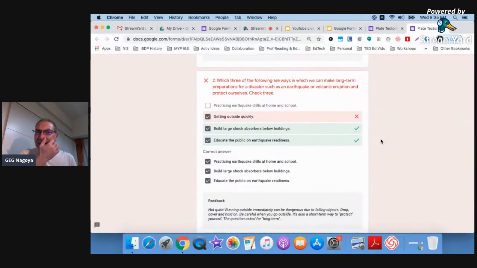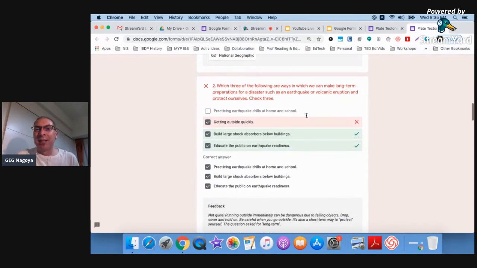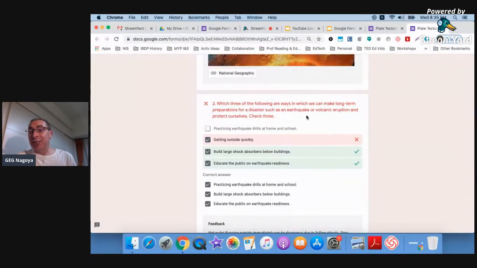Now, if you go down, you notice here, question 2, I got incorrect. The correct responses are 3 different things right here. I checked off getting outside quickly. That's incorrect. I got 2 of them right, but I got 1 of them wrong. But that's okay because this isn't worth points. Can I fix that later? Yes, you can, in your spreadsheet.